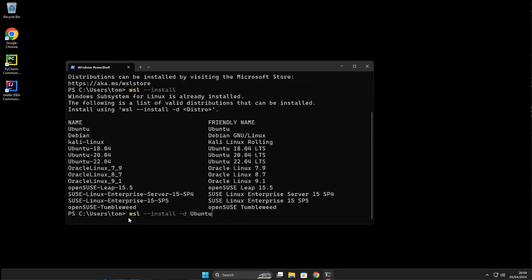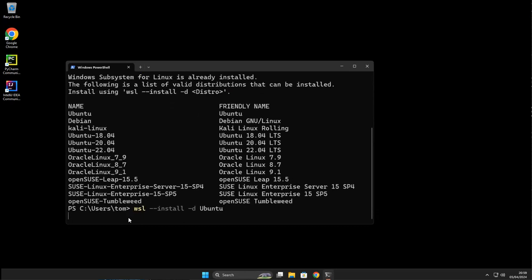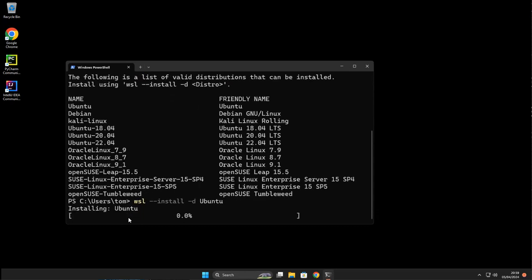Zoom in a little bit so you can actually see it a little easier. And I'm going to press enter. Notice how it says installing Ubuntu, 0%. It's now downloading the Ubuntu installer.